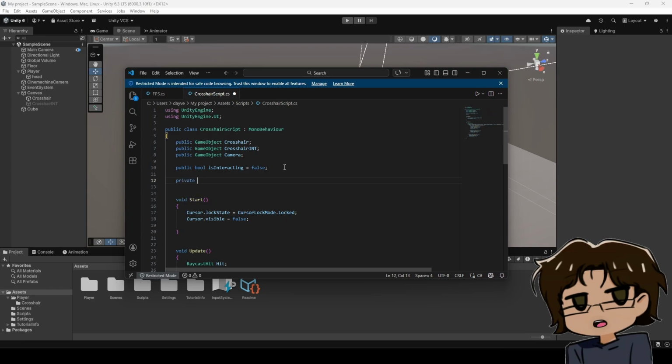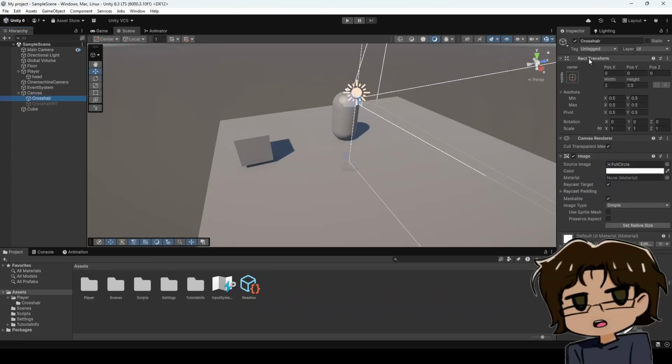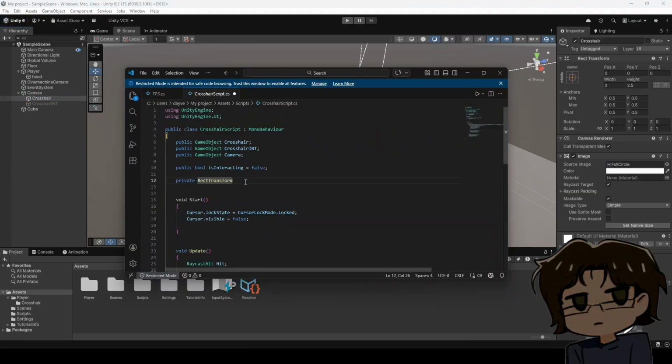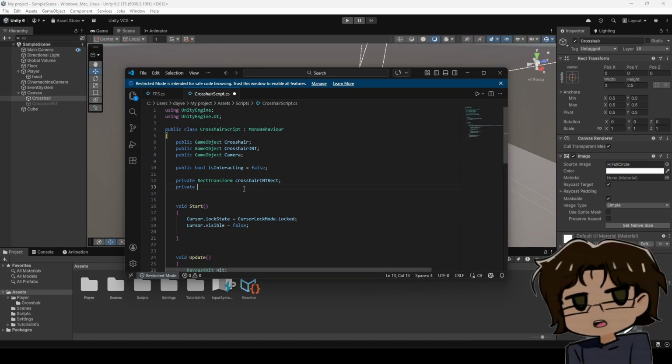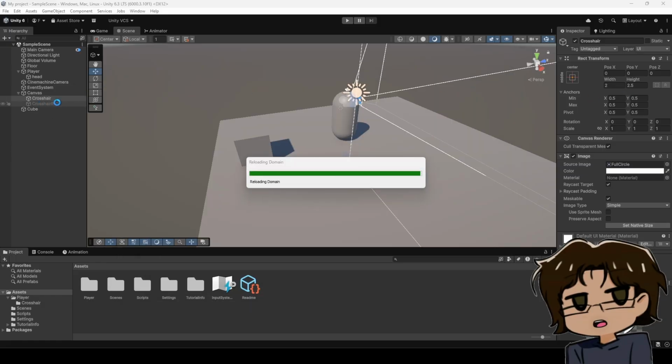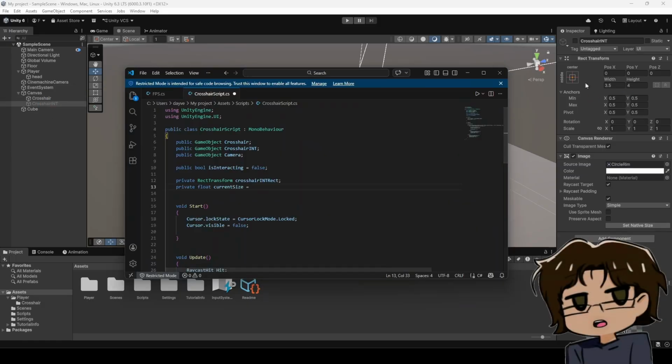We're going to create a private RectTransform. And that's literally just, if you go inside of the crosshair, it has a RectTransform in it. Pretty simple. Now we're going to do crosshairIntRect. And now we're going to do private float currentSize, so you don't make typos. And we're going to set it to the current size of the interactable crosshair. Now, the problem with having a width with a half value like this and a full value like this is the fact we've got to make two variables because we can't just set it to current size.